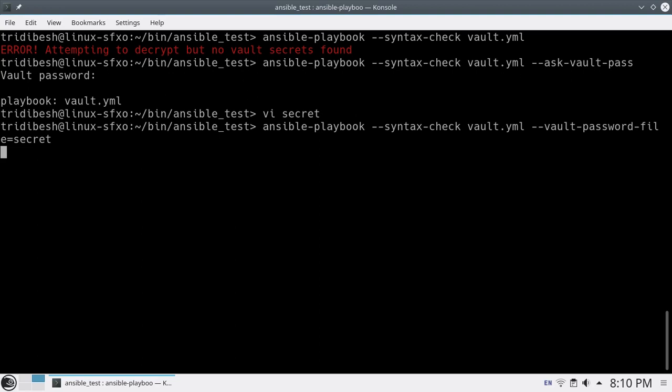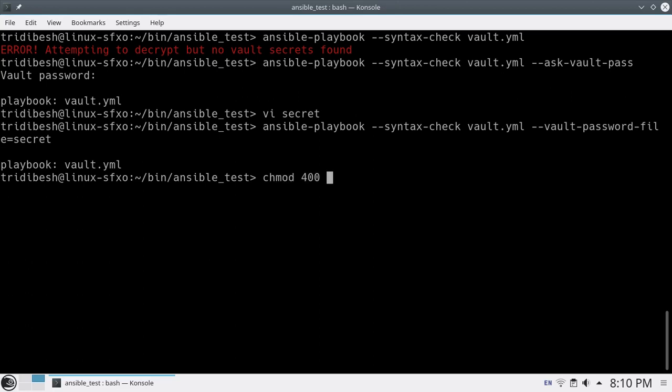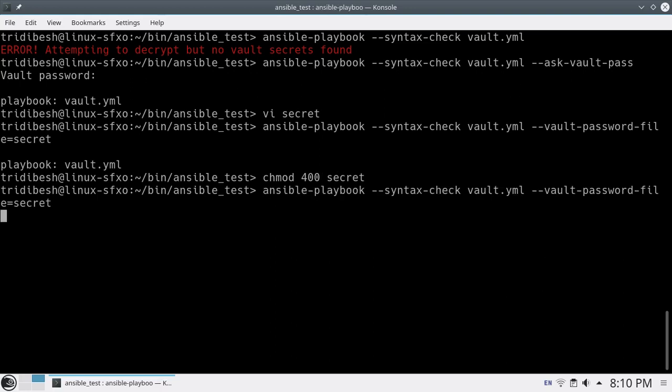So it will not ask for password and it will work. So here one thing you need to remember, if you create like this, what you do, chmod, and you put like suppose 400 to secret, so that no one can modify that file and see except the owner of the file. So like this you can do the checks.